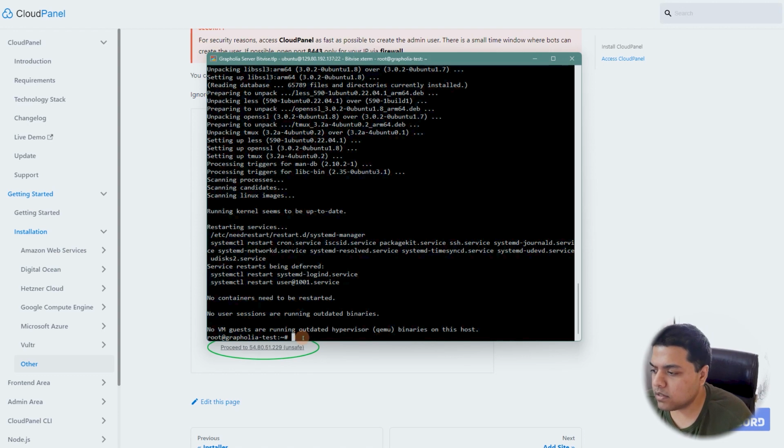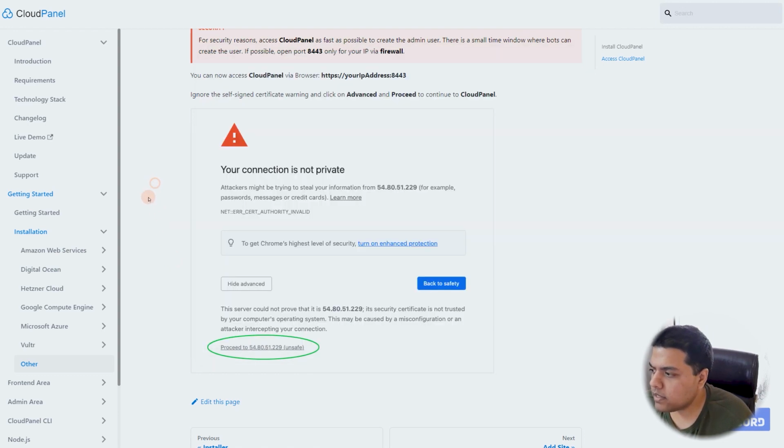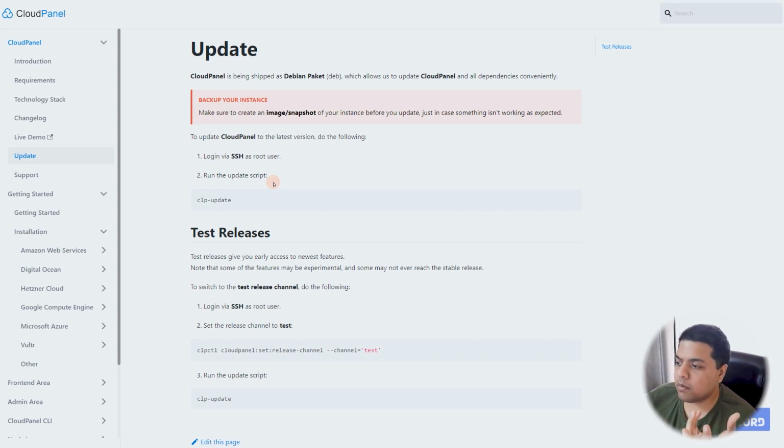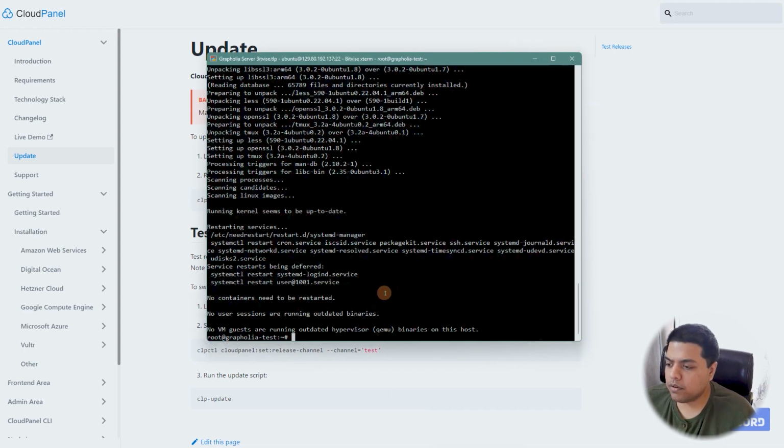Let's install CloudPanel onto our server. Before this, I would also like to tell you that if you would like to update CloudPanel once you have installed it, you can do that by using this code over here, clp-update. You can copy it from here and put it inside. After sudo -i, you can put clp-update, and it will update CloudPanel for you.